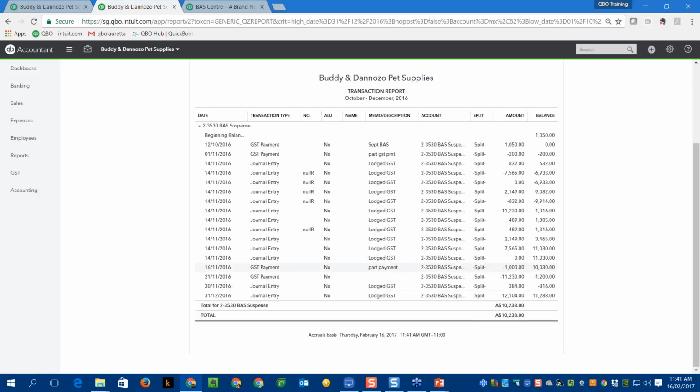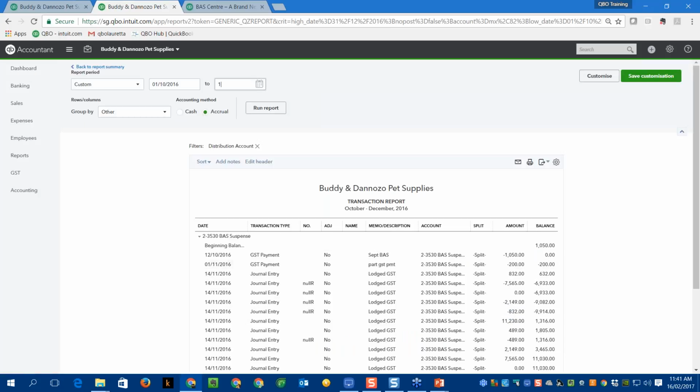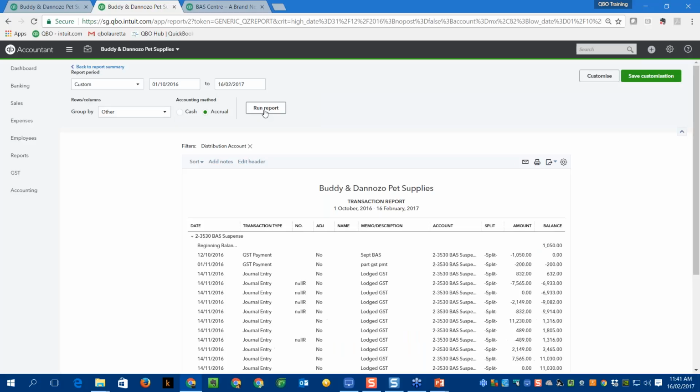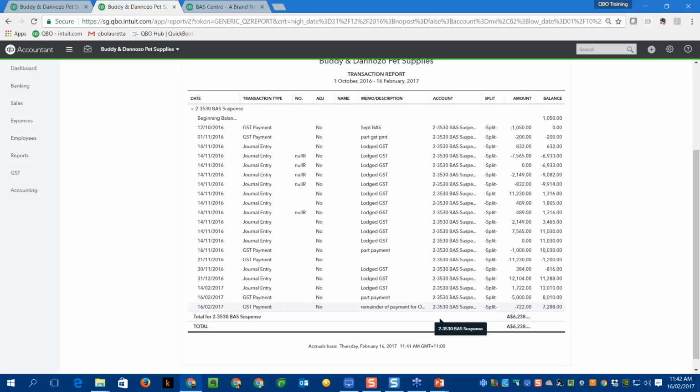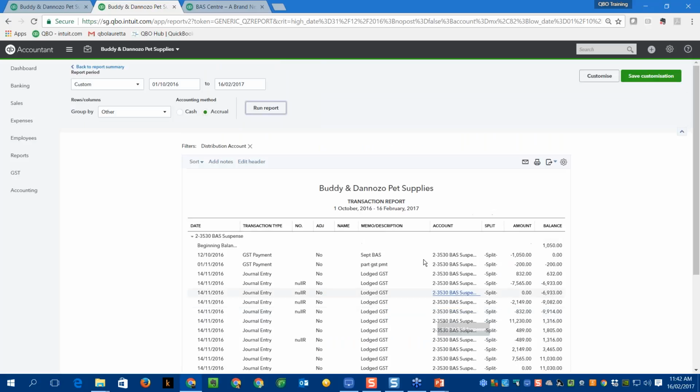So we're actually using the BAS suspense as a clearing account, okay? And what's today's date? The 16th of Feb. So if I just move this out to the 16th of Feb, 17, run report, you'll be able to see that I've deducted the $5,000 today's date. I also paid the $722. So you can see this is now giving you a running balance. So if you wanted to, you could actually use this as your running balance account. Okay, everyone? Just to let you know on that one.